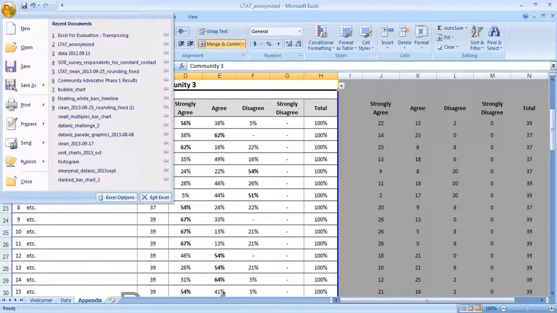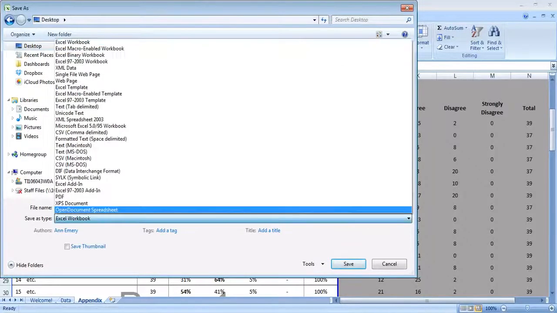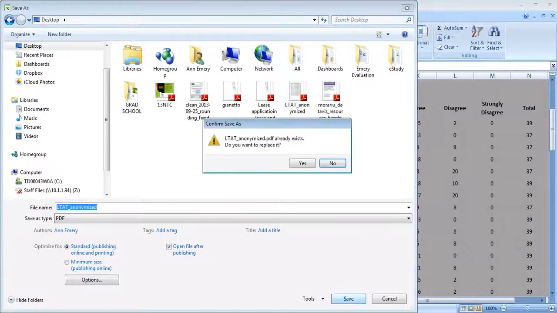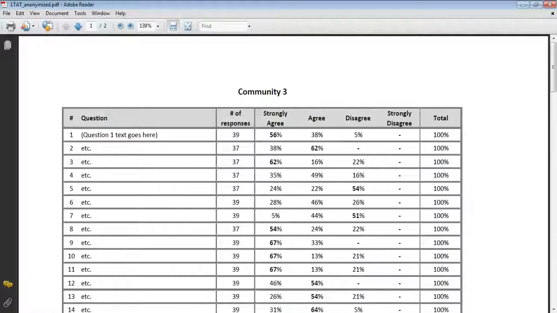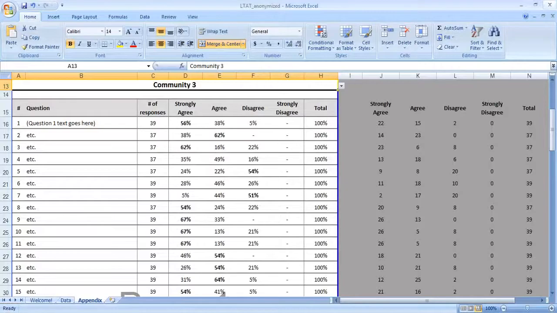So then what I do is I just save as, and we'll put it on my desktop, and I save it as a PDF, and it's just that fast. So here's my nice 2-page appendix that I can put at the end of a report, and I just do that 10 times for each community. You can automate this entire process with VBA code, but that takes a little bit longer to set up. It takes me about 30 minutes or 45 minutes to set up the formulas for this, so it's pretty quick from start to finish.